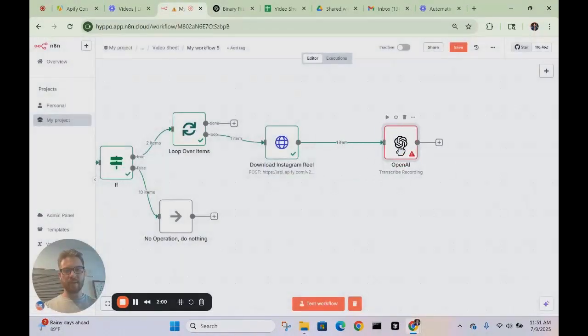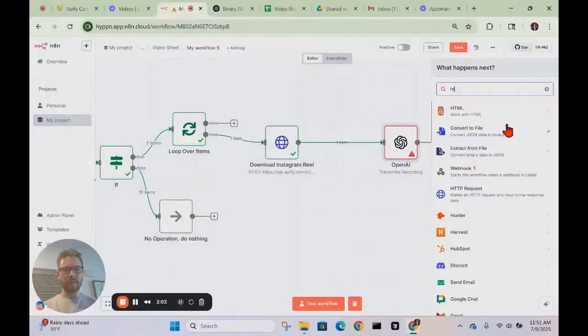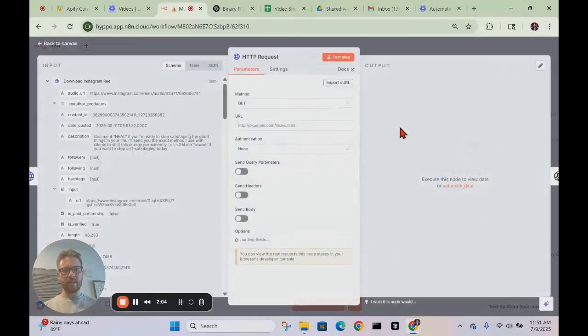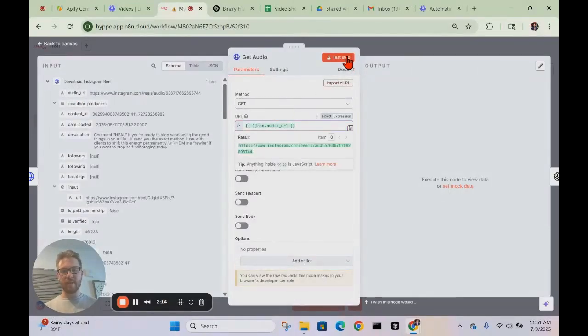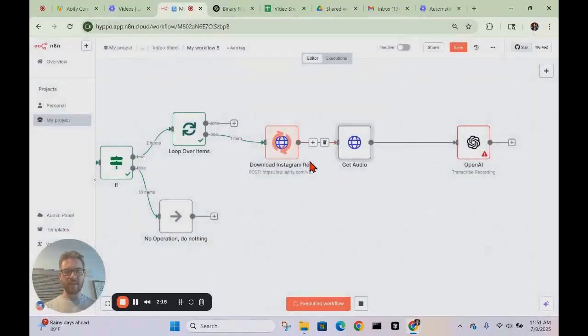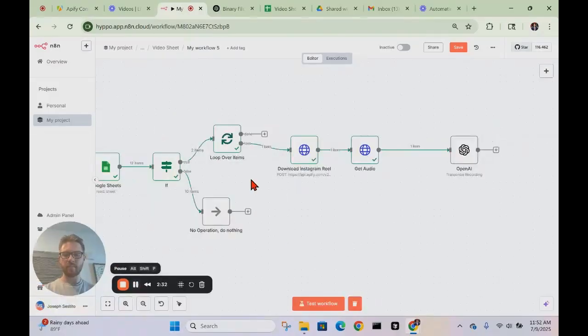This is a pretty easy fix. All we need to do is just add a HTTP request node. We'll call this get audio. And it's very simple. All you're going to do here is drag audio URL in here. You're going to hit test step. And this is a lesson: you pin your data, because if you don't, it's going to run it again. But what's going to happen here is it's going to download it as a binary file. So I'm going to cut until that happens.